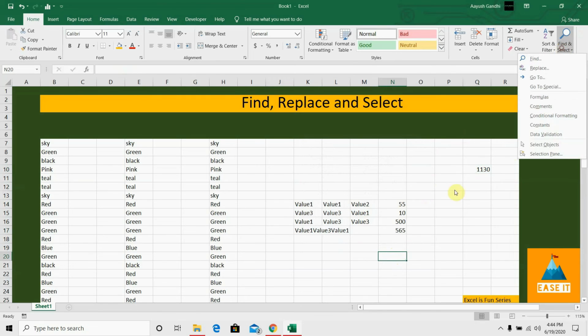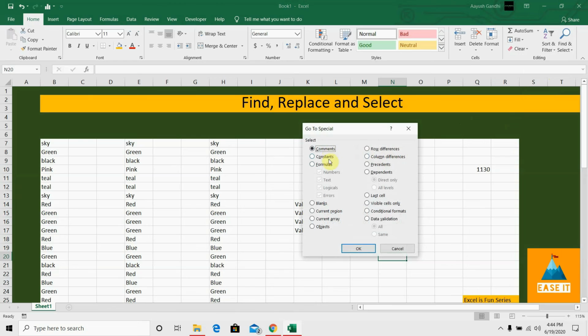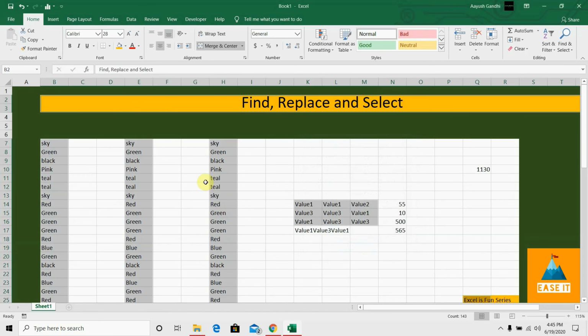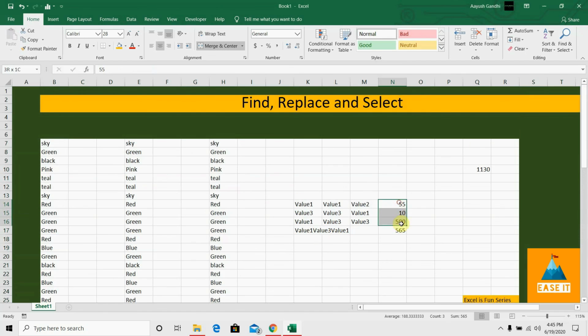Let's look at it again. Go to special, and this time let's find out where constants are used. It will again give these options. Which kind of constants do we want to find? Number, text, logical, error. Let's find all the text which is constant. Clicking on OK, it has highlighted all these rows and these two, which are all text constants. These all were number constants, hence it did not select those.